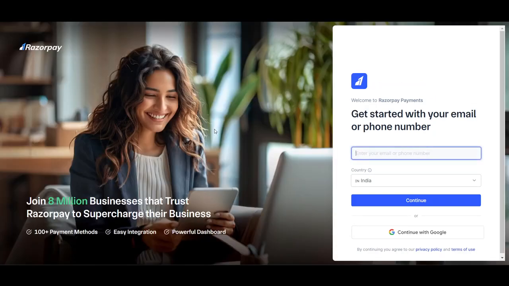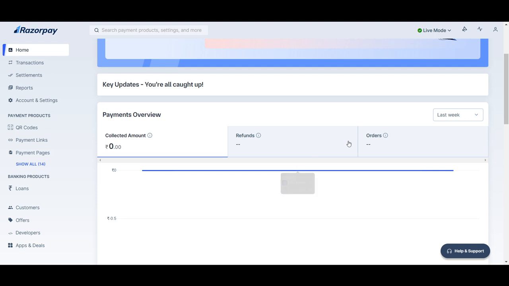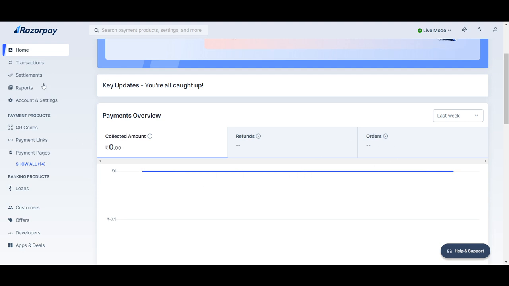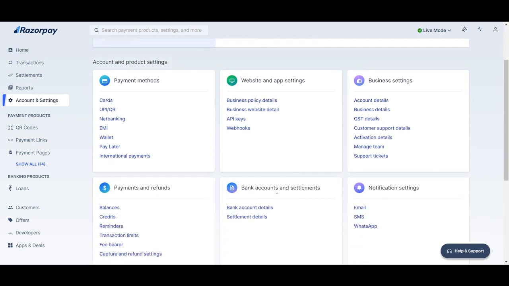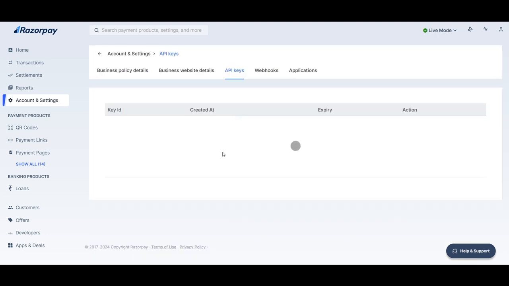Although I have already made my account, it's really easy. You have to enter your email address and your country and just continue. Once you make it, the dashboard will look like this. This is the home. It will show all the orders you have received, refunds and everything, right? To connect it, you have to go to Account and Settings. Once you're in Account and Settings, go to Website and App Settings, and here just click on API keys.